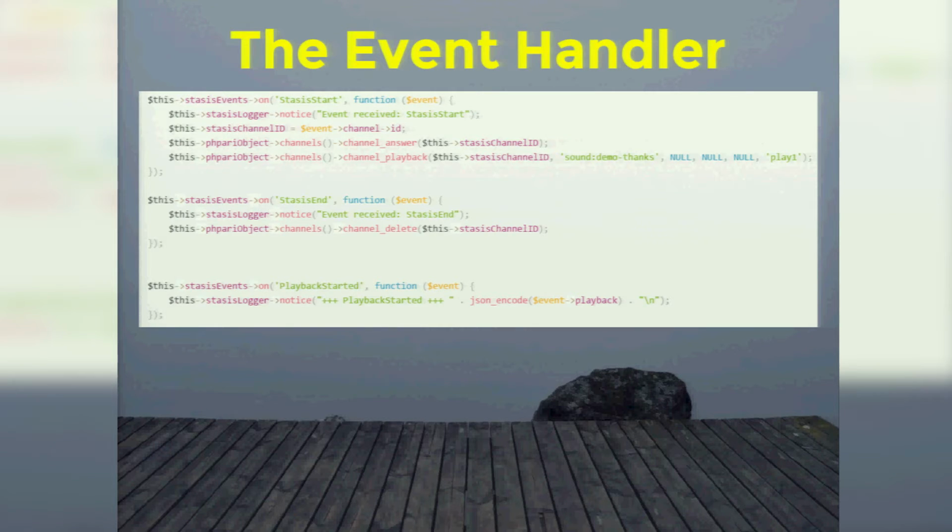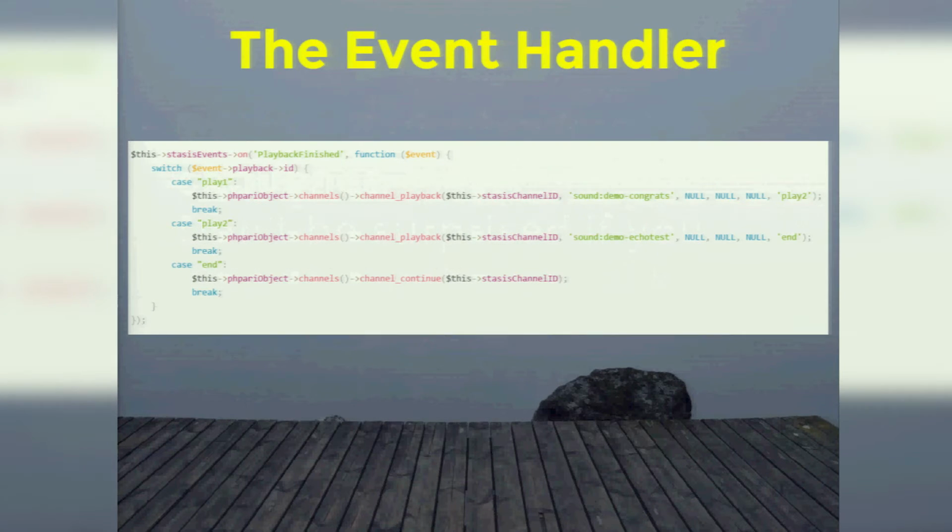I'm done. So let's take another look at another piece of code. For example, I'm looking for the playback finished event. So what I'm going to do here, I'm going to say, okay, look for the playback finished. Is it play 1, play 2, or the end? And whenever I do that, I can synchronize parts of the actions. I can synchronize playback and all kinds of things inside the application.